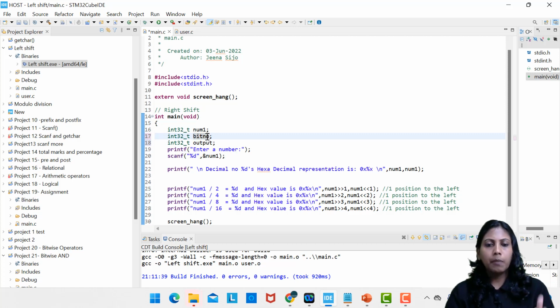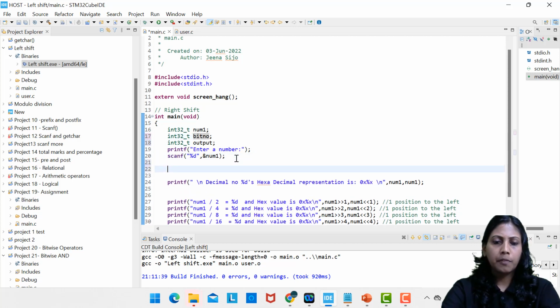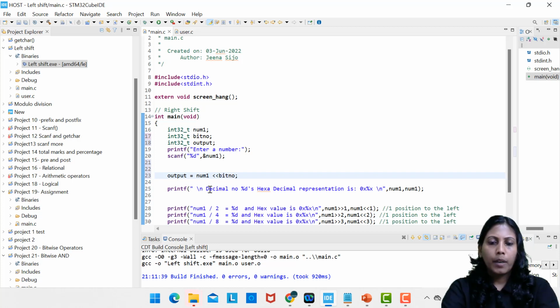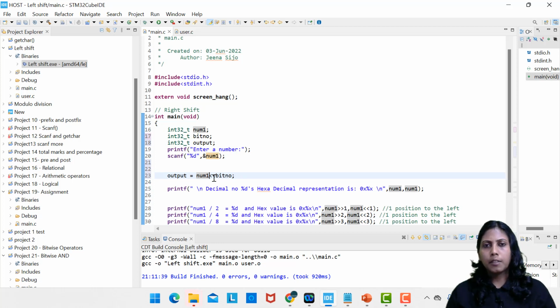Then output will be the variable where you are doing the calculation. You have to write one more scanf; I'm not writing the entire thing here. So output equal to, and it's better to use a space, a better practice. The user will be entering num1, then num1 shifted by whatever bit number the user gave. This result you can store in the output variable. Then just print it, as decimal or hexadecimal, whatever you like.